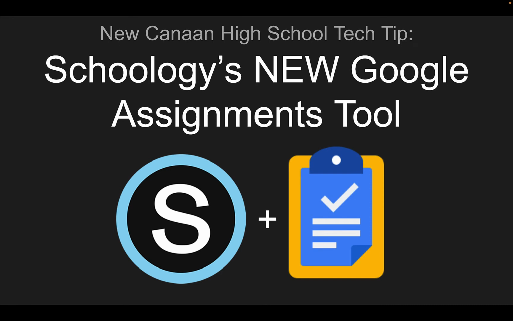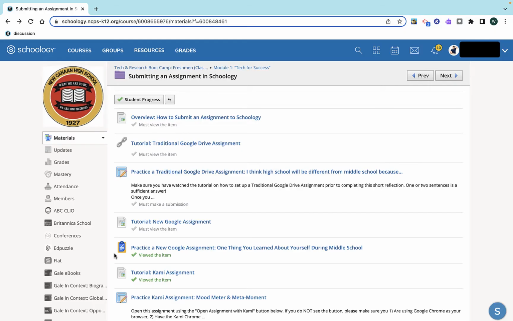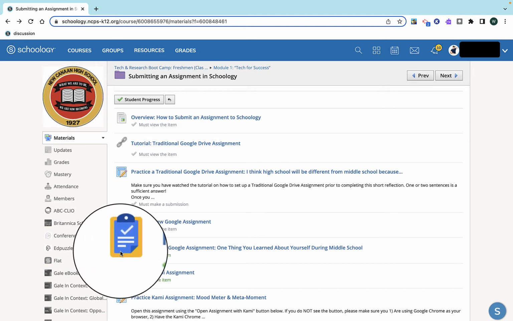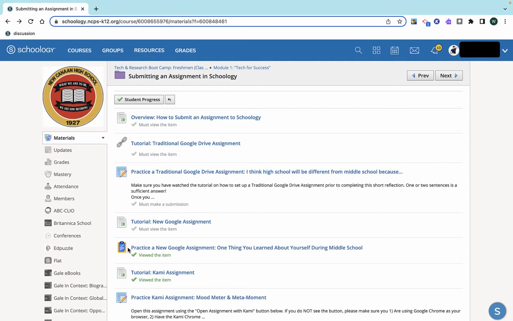This is an NCHS student tutorial on Schoology's new Google Assignments tool. You'll know you're about to open this type of assignment if you see a clipboard icon in Schoology. Before you open the assignment, let's talk about best practices.